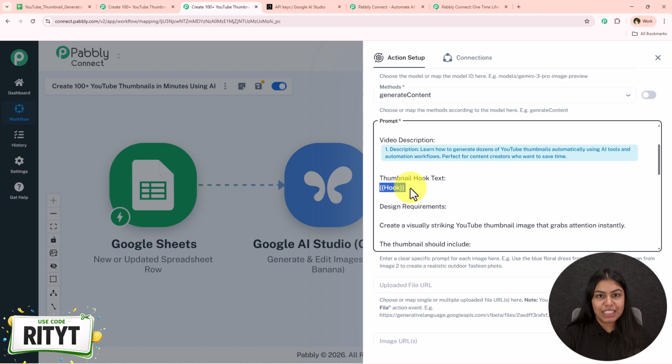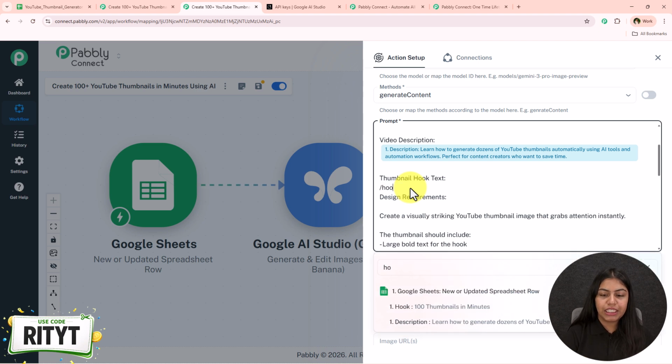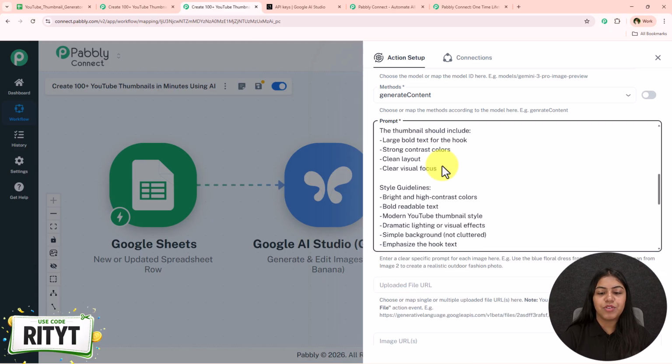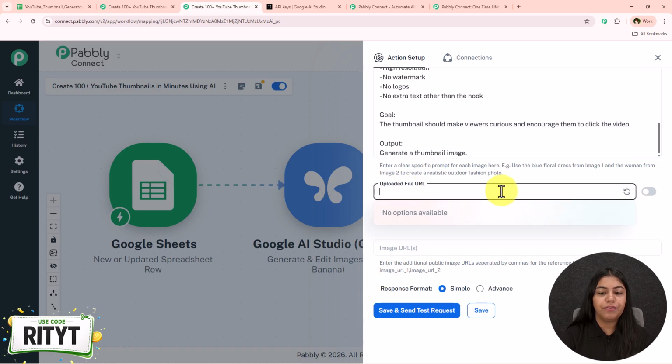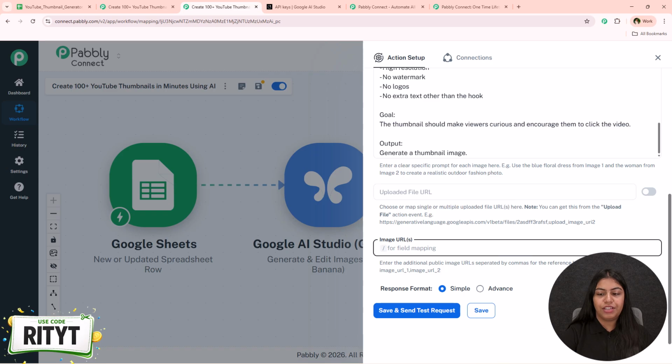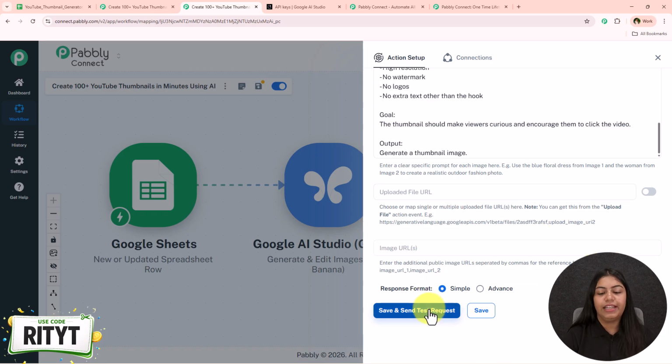So in order to map these details, you have to put a slash, search for the detail which you wish to map and map it like this. So now we have successfully mapped all of these 3 details. It is saying uploaded file URL. So if you want to edit some image, you can definitely upload that file URL right over here, but I don't want to do so. So I'm directly going to click on this save and send test request.